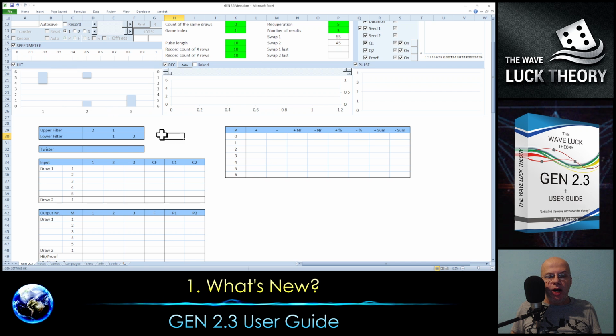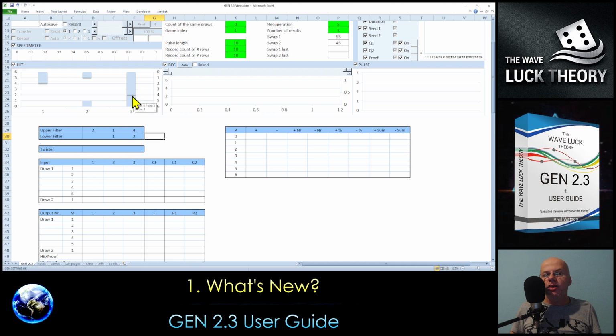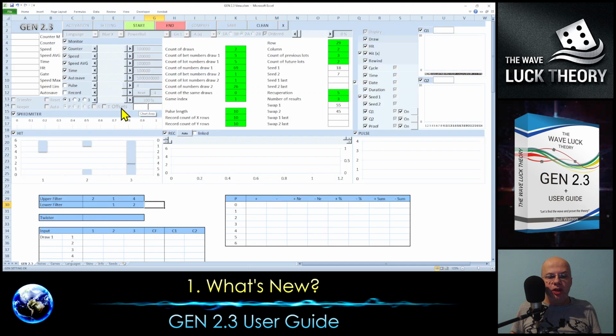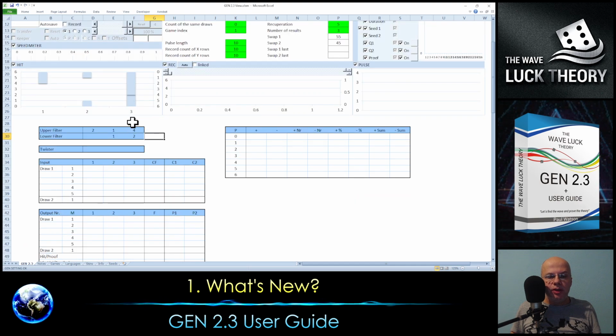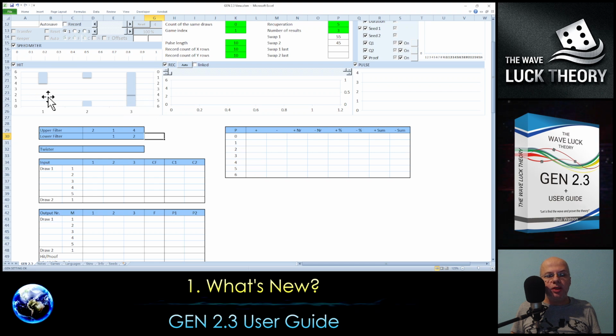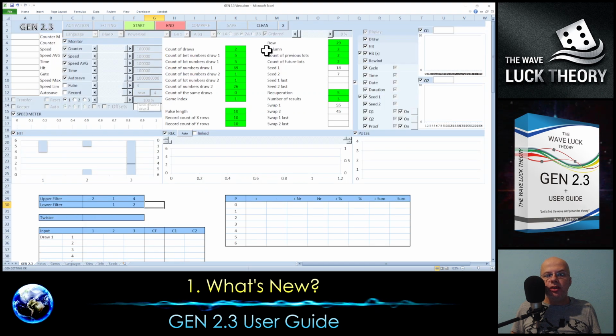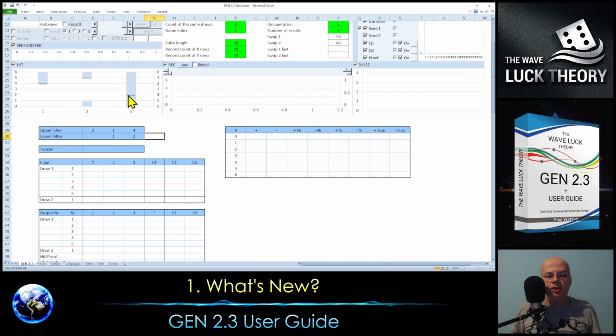I can also put here, for example, number 4, and here I'll get the touching point, and it gives me exactly the point which I have to reach to pass the filter. So you have to get 2 matches in the right order to pass this filter.